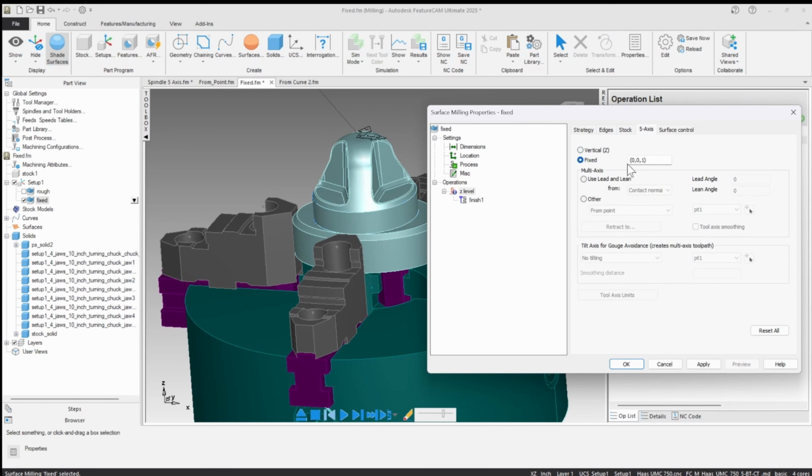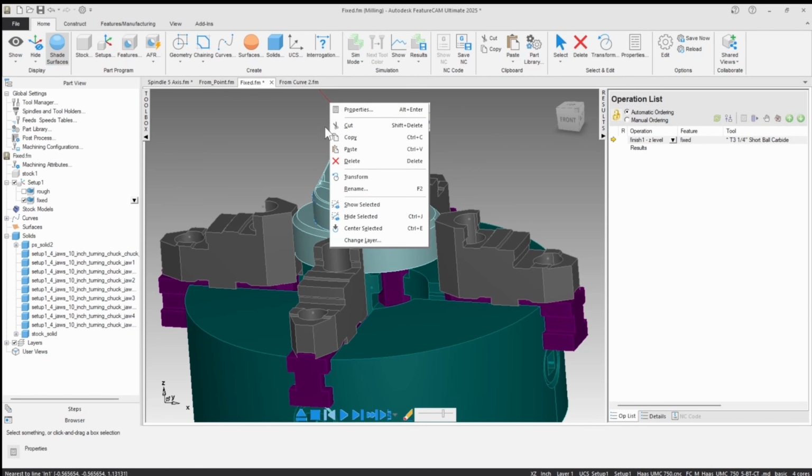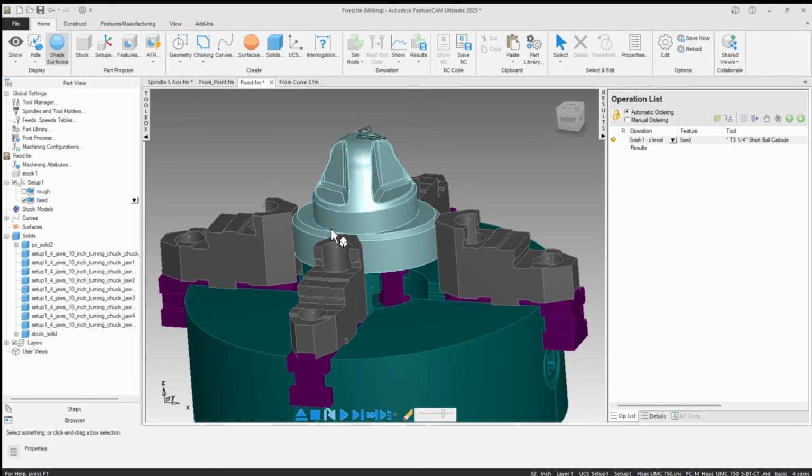Okay, so I'm going to plug in those values. They do have to be in the parentheses, so I like to just kind of type over. I'm going to go -1, -1, -2. And I'm going to hit apply, okay? And then we'll just go ahead and hide this. We don't need to see that anymore. And I will go ahead and run this in Machine Sim just because we want to see that.